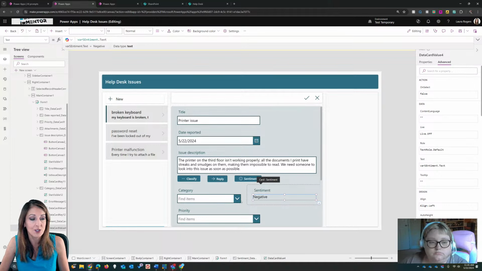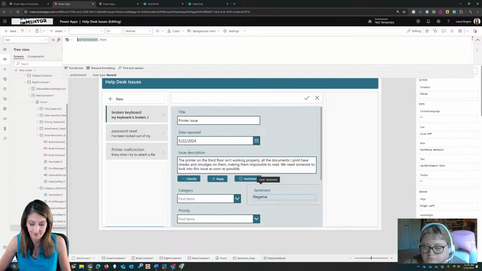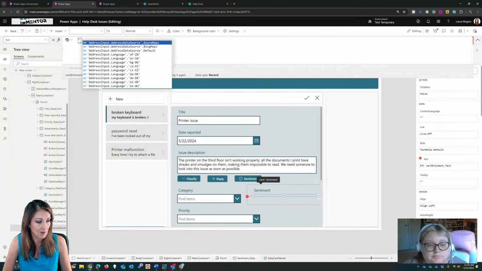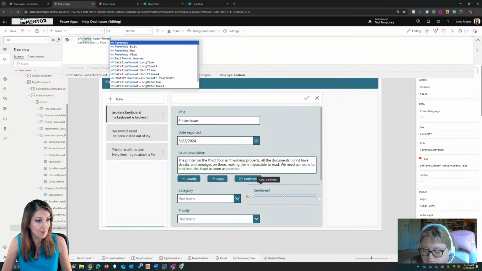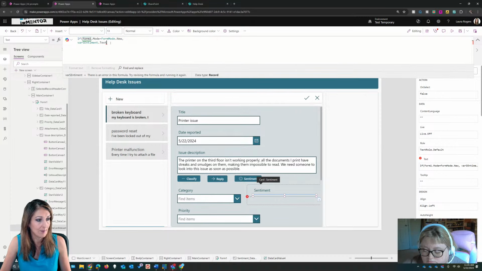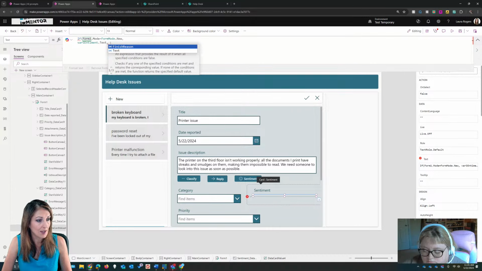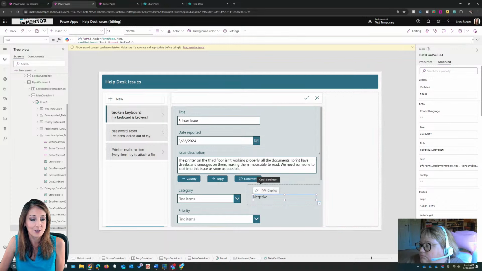But if I only wanted to show this verbiage if the form is new, then I can add that. If form1.mode equals form_mode.new, and then show the sentiment. Otherwise, parent.default. And okay, that's just the standard syntax that I use whenever I'm pre-populating any field. Okay, so it's got the negative sentiment.